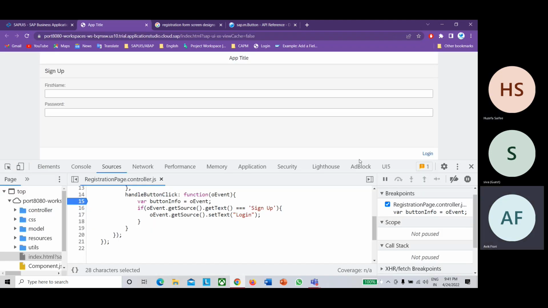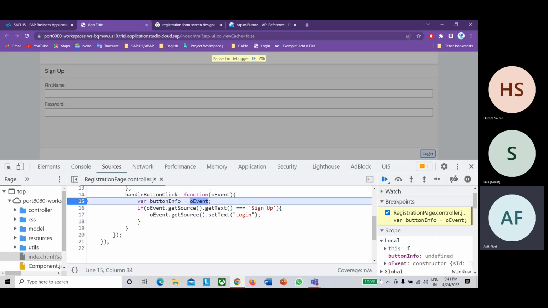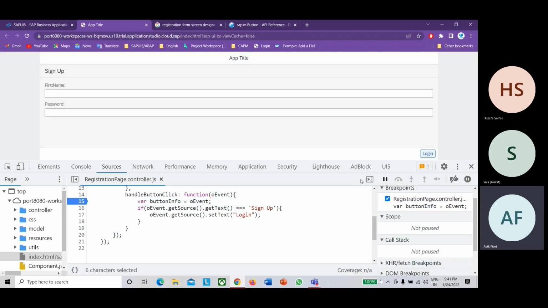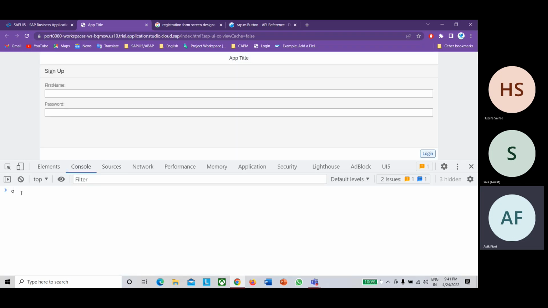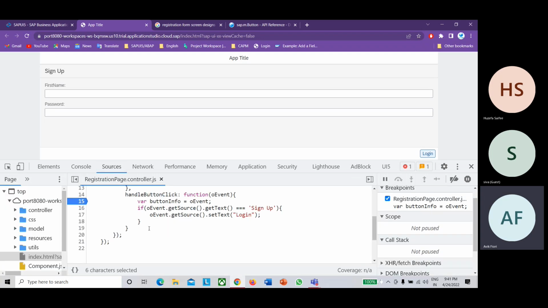So for example, I'll show you one more example for the get, and it would be totally different. Okay, so now let's say my event is fired. Whenever I have the event fired and my breakpoint is at line number 15, only then can you access this oEvent, and only then can you see the information inside the oEvent. Let's say you go directly to the console and type oEvent, it will say oEvent is not defined, because the reference is not there. It doesn't have any reference inside the console.